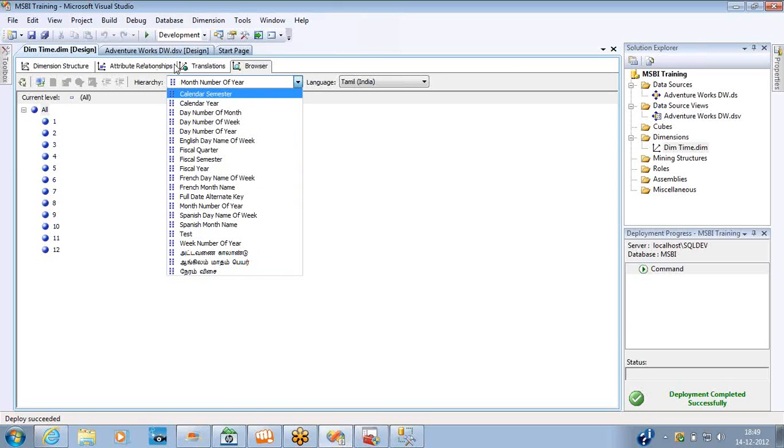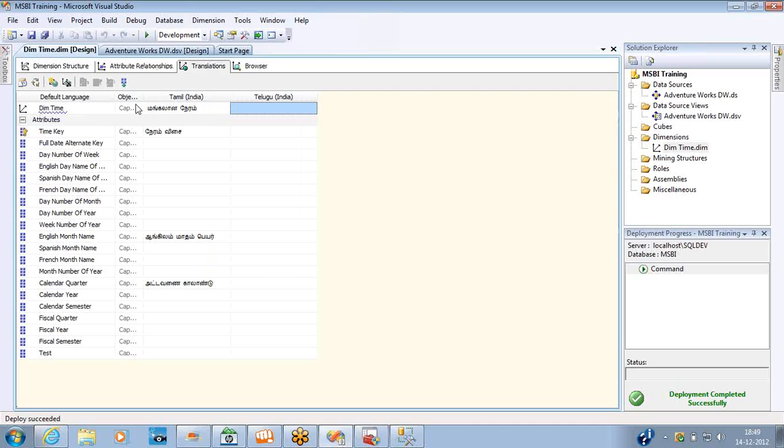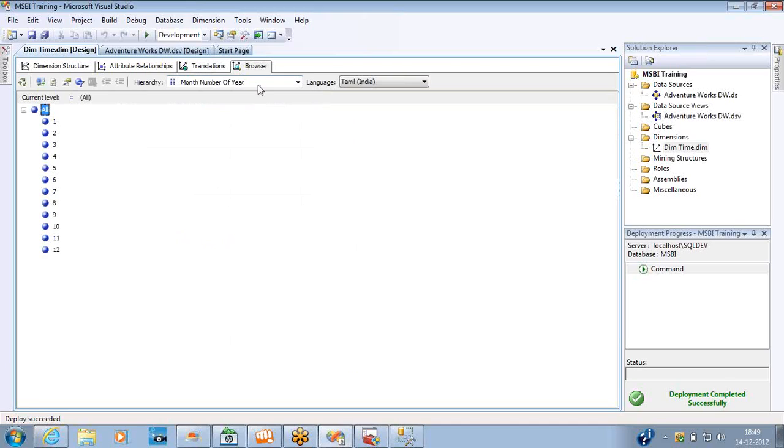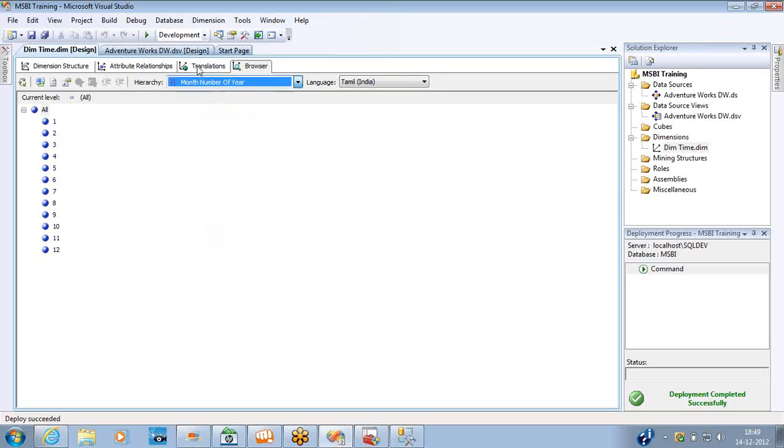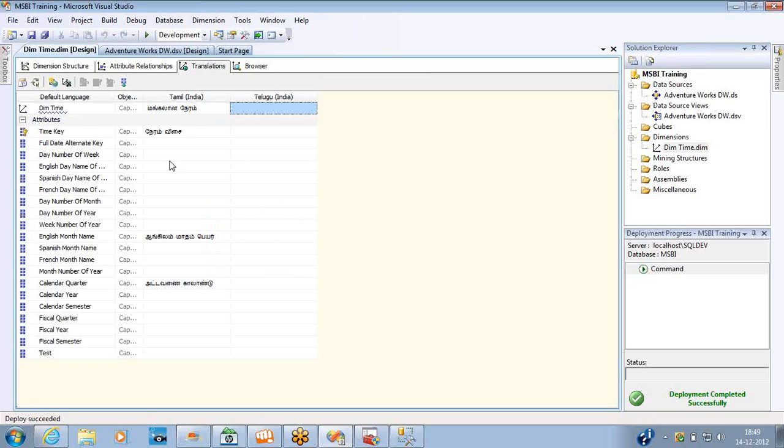What is that 4th one? Let me see that first. That is the dimension name here. That is not the attribute name. Here it will show only attribute names. So you can see these 3 are Tamil. And if you don't specify the translation, let's say for this, in this case, I didn't specify the translation in Tamil, so it will take the default language. Here also not specified, so it will take the default language.